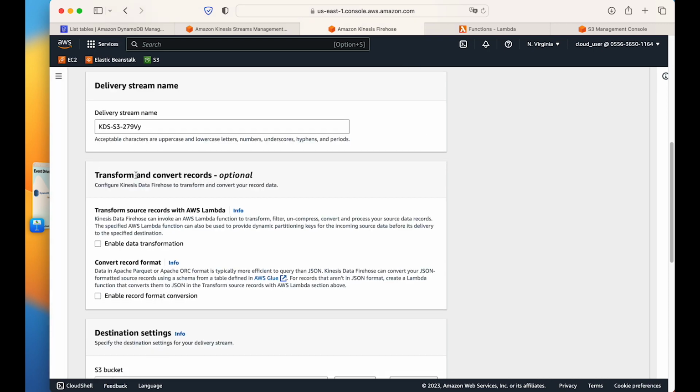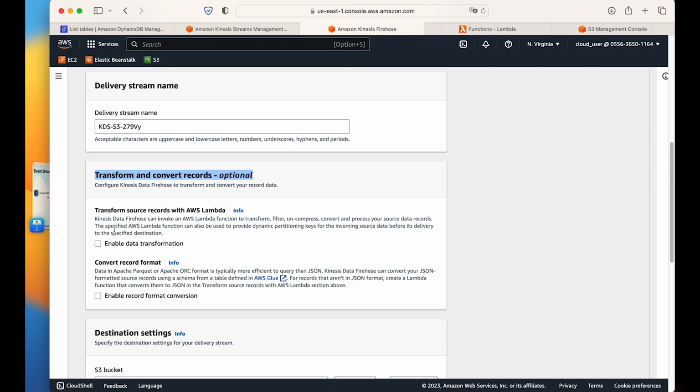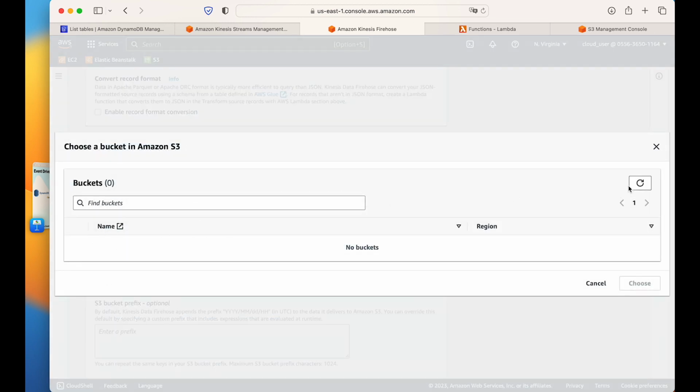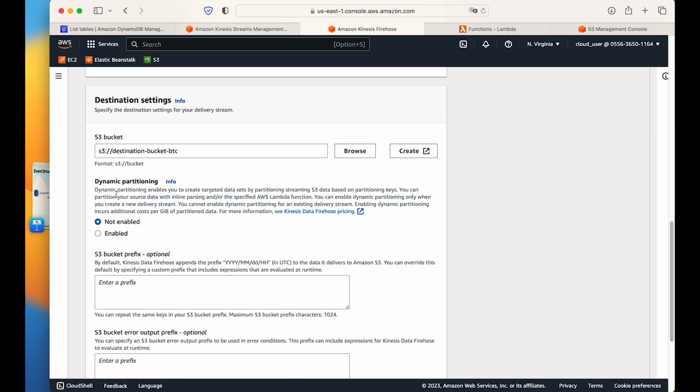Now this is the very important part, where we transform and convert records. Currently, we will not select this one, because we will go ahead and see the entire architecture, the entire data delivery first. Then we will see what we can transform with Lambda. So right now we will do nothing here. And then in the destination settings, we have to select the S3 bucket. So we will browse and maybe refresh one more time. Yes, our bucket is here. We will choose this one. And dynamic partitioning is not enabled.